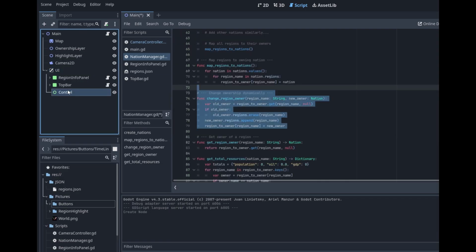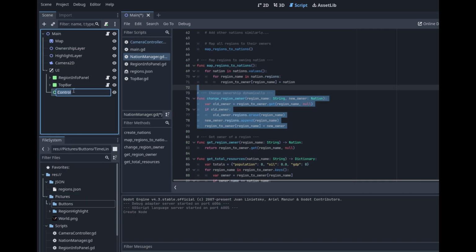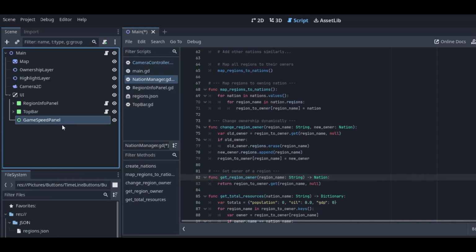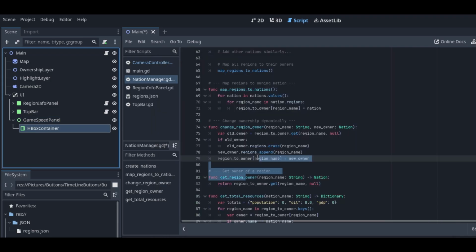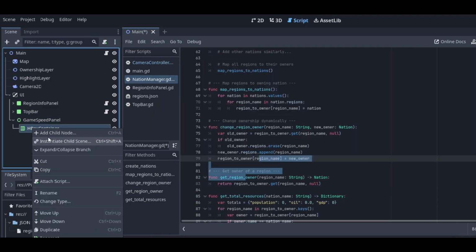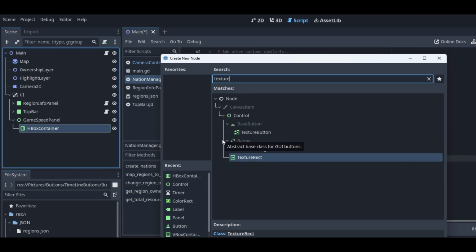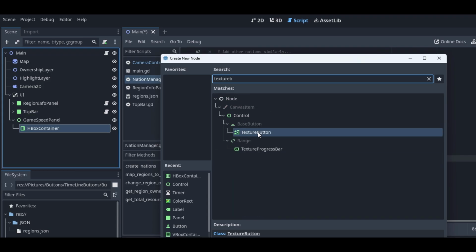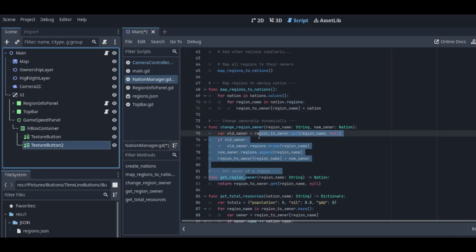In the UI, we're going to basically add a control node to it now. And we are going to name this control node Game Speed Panel. Now we are going to need some things in this control node, so we're going to add some more child nodes. Basically, we're going to need a container to keep everything together. And then inside of our container, we're then going to need some texture buttons. So we need at least 4 texture buttons because we have 4 buttons.